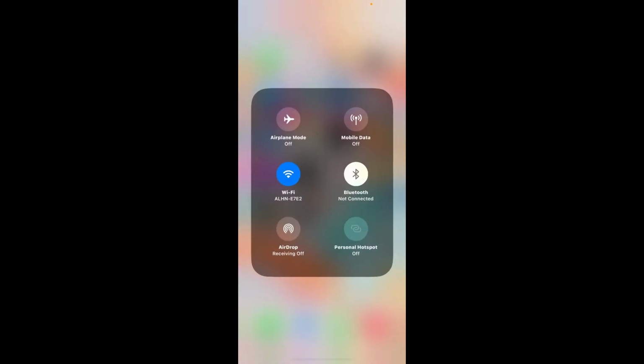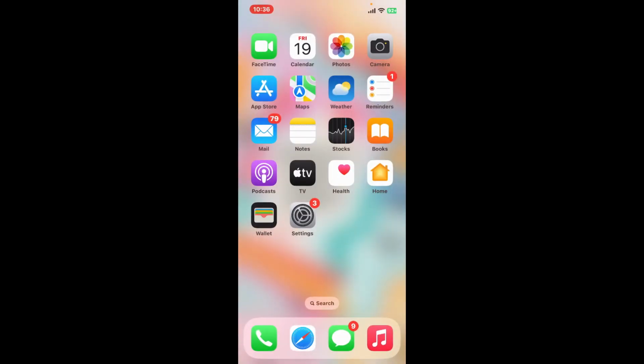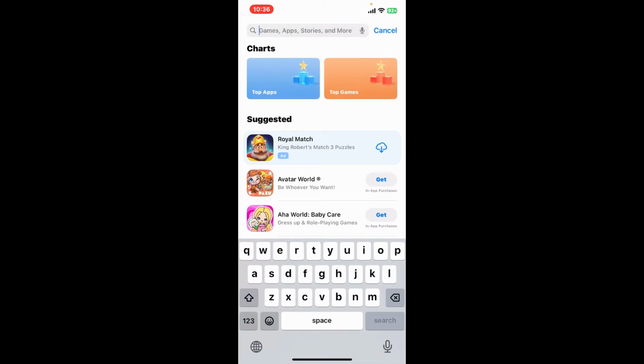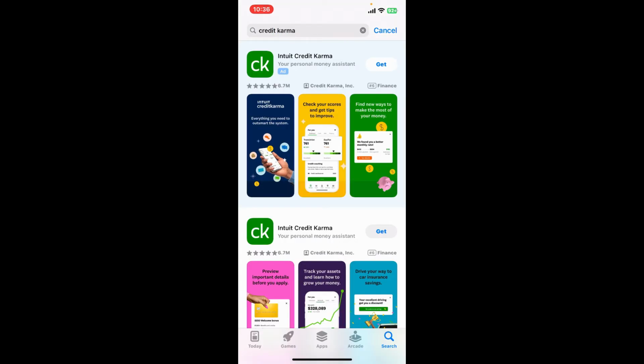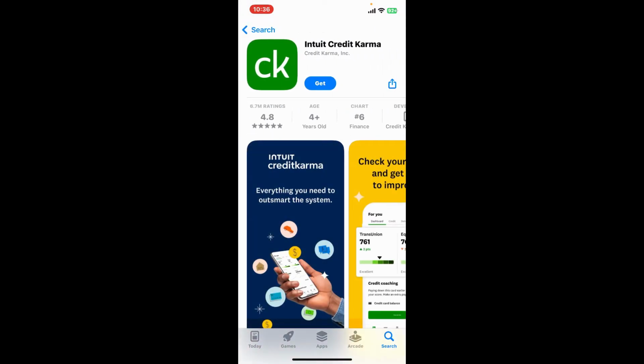First of all, make sure that your iOS device is connected to a stable internet. Once it is, open your App Store. Once you open up the App Store, go to the search box and type in Credit Karma. Credit Karma is a free tool that allows you to monitor your credit score and reports. To download the application, make sure you find this application in the search result and tap on the Get button.